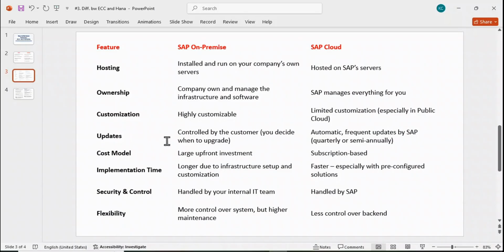So that is the thing. Customizations are limited. Updates: look here. Updates mean that SAP will keep on adding new functionality, and that new functionality can be used by the client once they update the version. So updates are controlled by customers. In on-premise, what is happening? Tata Motors is going to control everything.